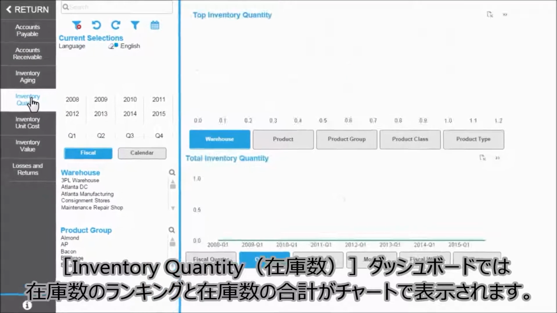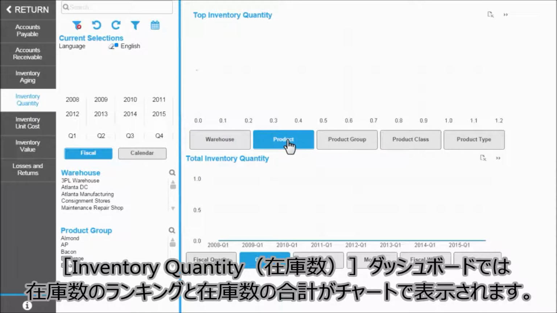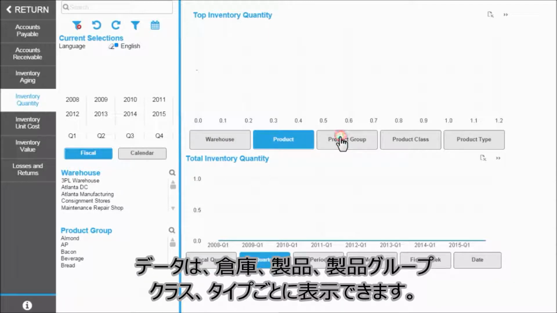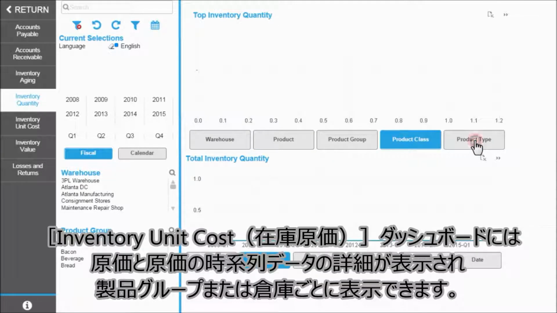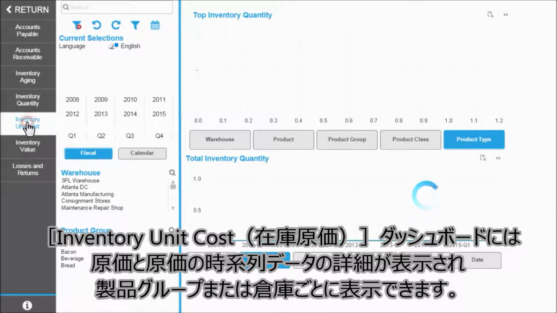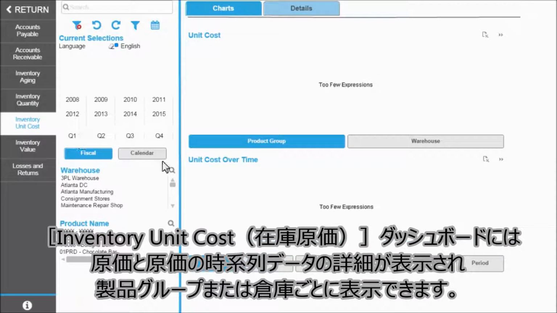We can use the Inventory Quantity dashboard to see the top inventory quantity and total inventory quantity. We can see this data by warehouse, product, product group, class or type. Details of the unit cost and unit cost over time can be found in the Inventory Unit Cost dashboard. We can view the data by product group or warehouse.